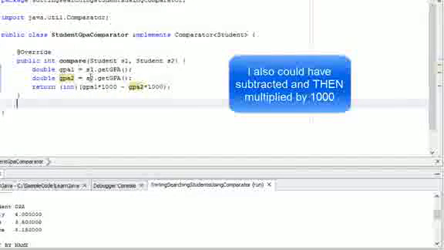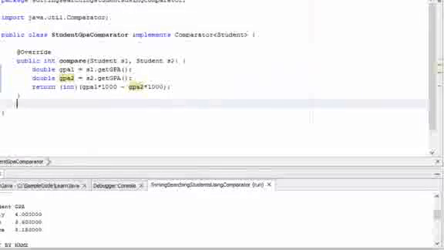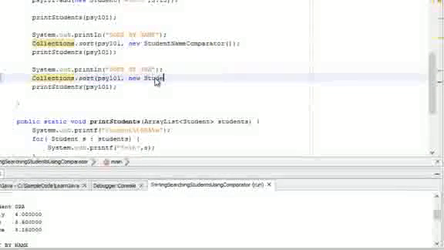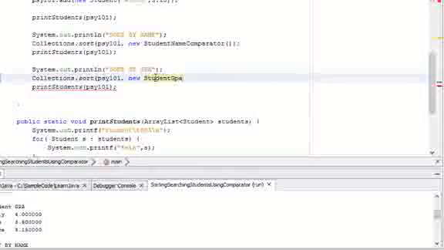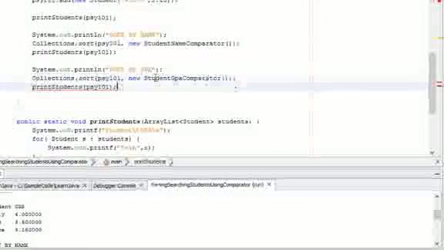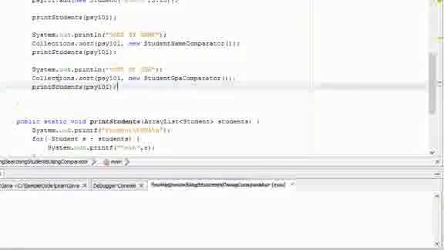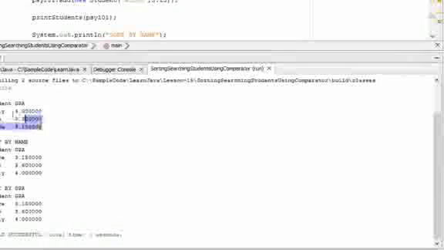The best way to find out if it's really going to work is to go ahead and use it and run it in my code. So here goes. Student GPA comparator, and let's see if that works. Basic, sorted by name, sorted by GPA, right?